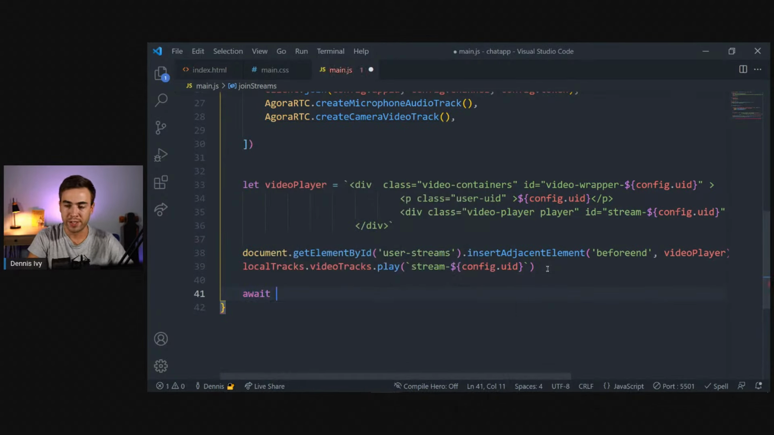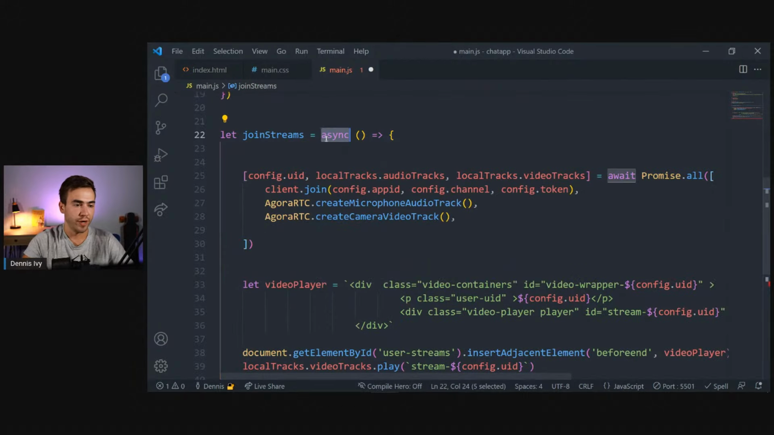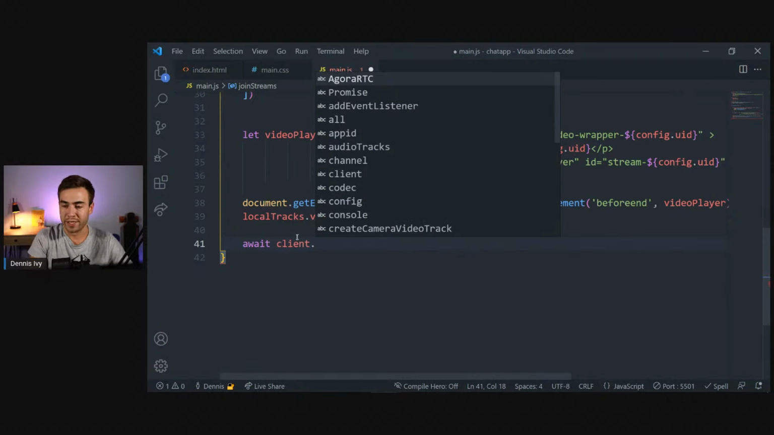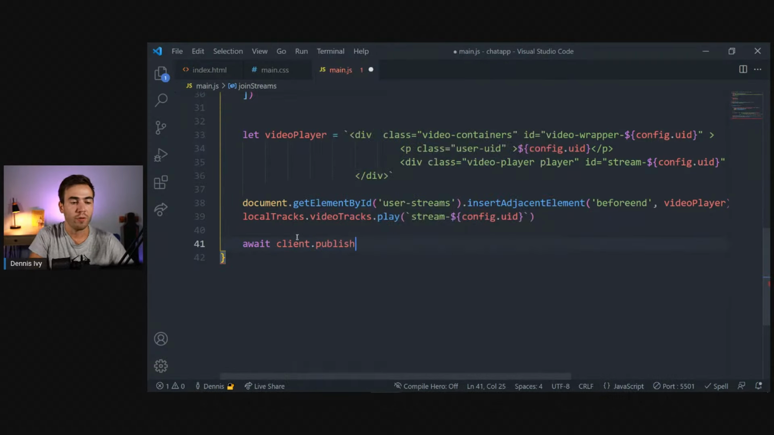So we're just going to do await. We made this an async function right here, so we can actually call await. And we're just going to do client. This is that client object we created, and we can call publish here.